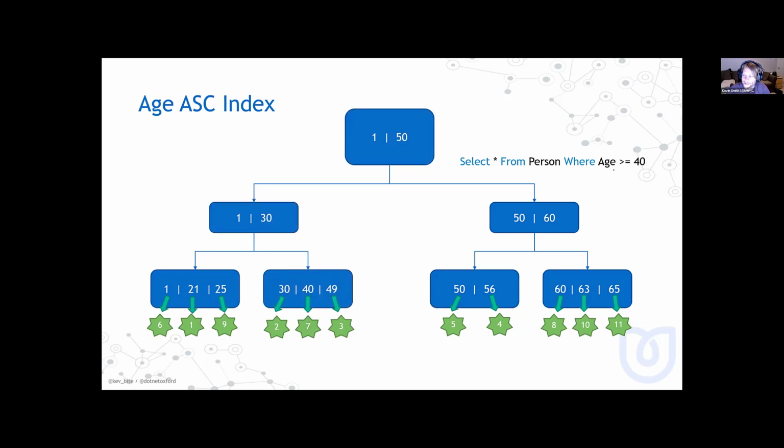If we want to go find something which is greater than 40, we can do exactly the same thing. We can go down these nodes to seek where 40 is. Once we've got 40, then we can just load the rest of the leaf nodes up by just going up the leaf nodes in ascending order, because this index is in ascending order. If it was in descending order, we'd go down the leaf nodes instead. So you can go both up and down.